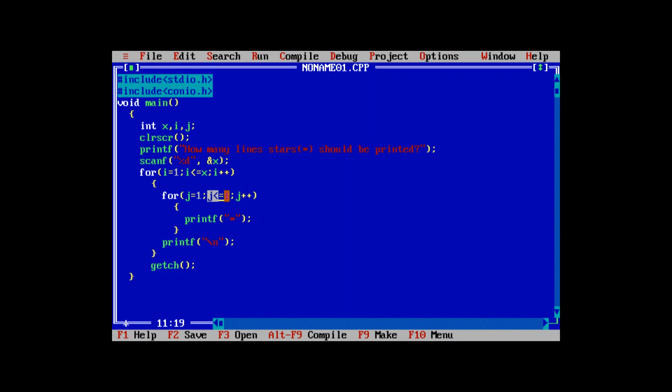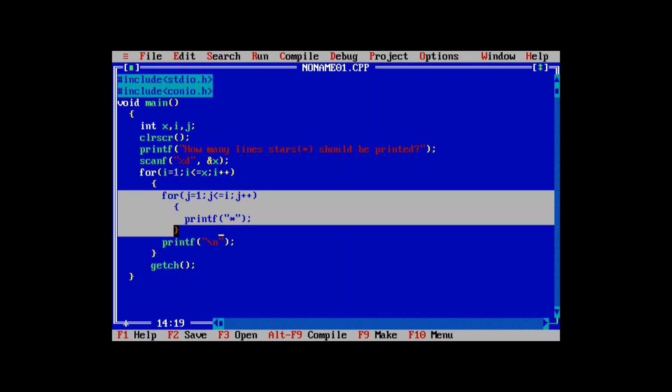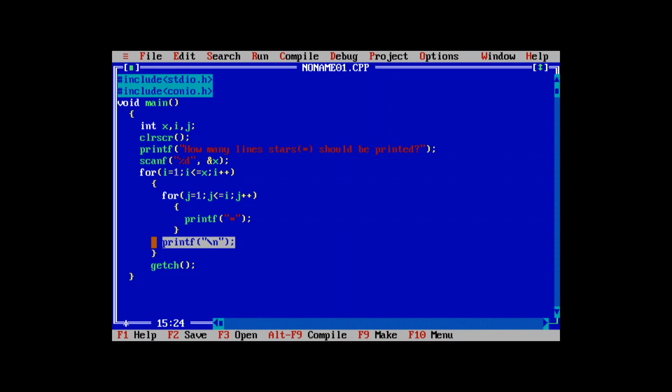3 is less than or equal to 4. Again print 1 star. 4 is less than or equal to 4. Condition is true. Print 1 star. Now j becomes 5. 5 is less than or equal to 4. Condition is false. This loop will terminate and moves to the next line. Moves to this part. Now moves to this part.